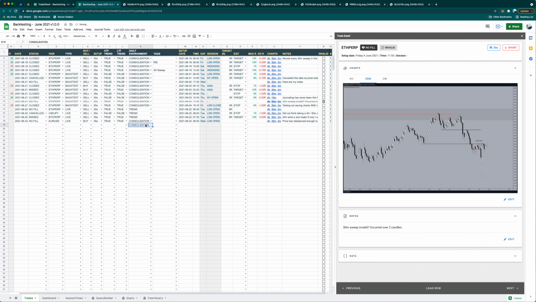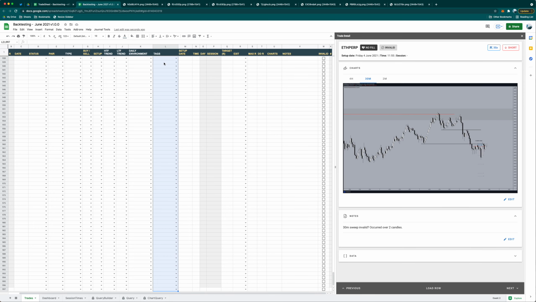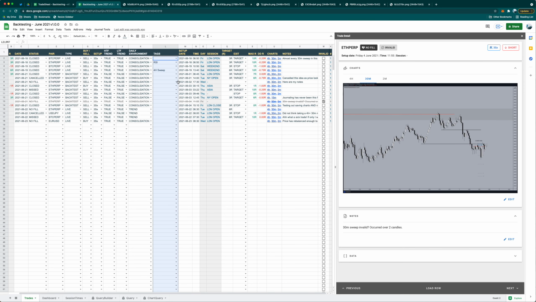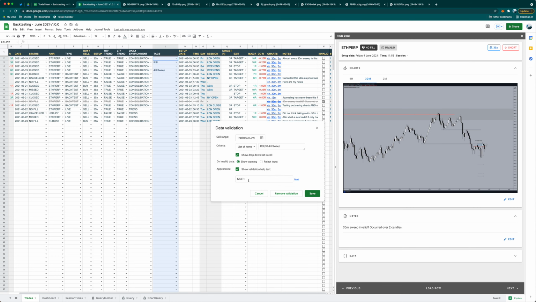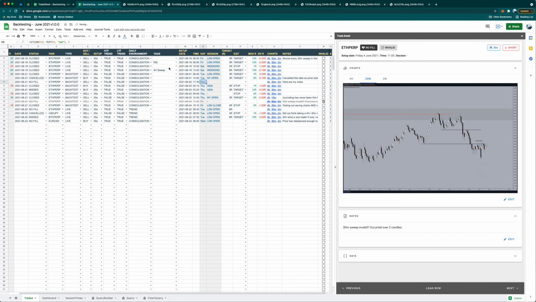So what I've added is a script to allow you to use these as multiple select instead. So on the field that you want to make a multiple select, if you go to data validation, and then in the show validation help text box here, if you type multi in capital letters, you turn this into a multiple select field. It's just a little feature that I've developed. So now I can say 4-hour sweep and RSI on that trade. Or this one, the RSI was overbought, oversold, and we had the daily open strategy as well at the same time.